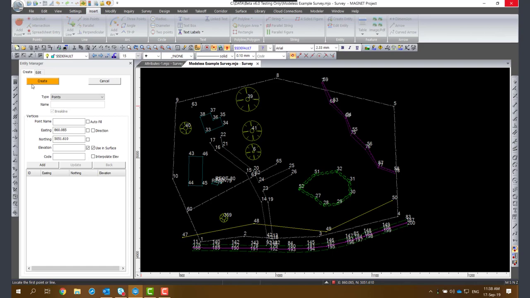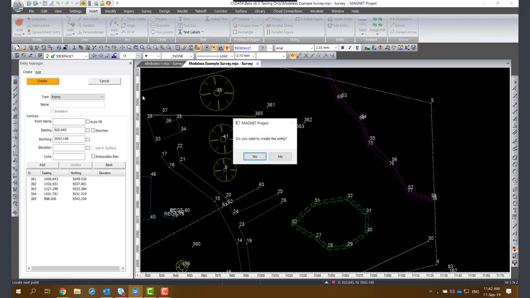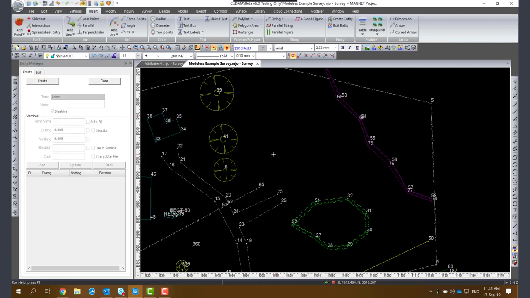So I've just got it on points at this stage, so what I can do is it's all ready for me to locate my first point or line as shown in the bottom left hand corner there. So I'll snap on screen because I'm creating points on points, and as you can see, it starts putting them on the bottom left hand corner there of the screen as my mouse position, basically the easting and northing of those points that I've created. So I'll now cancel out of that. I don't want to create those entities. So that's the Create option for Entity Manager.